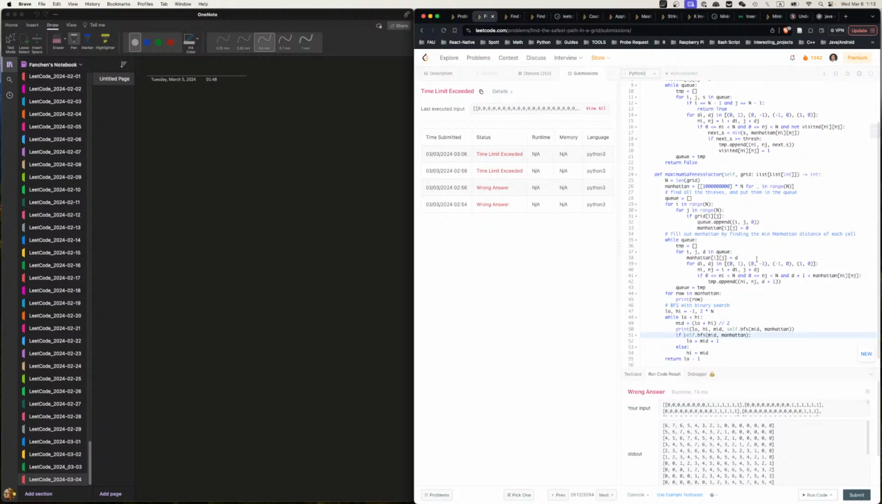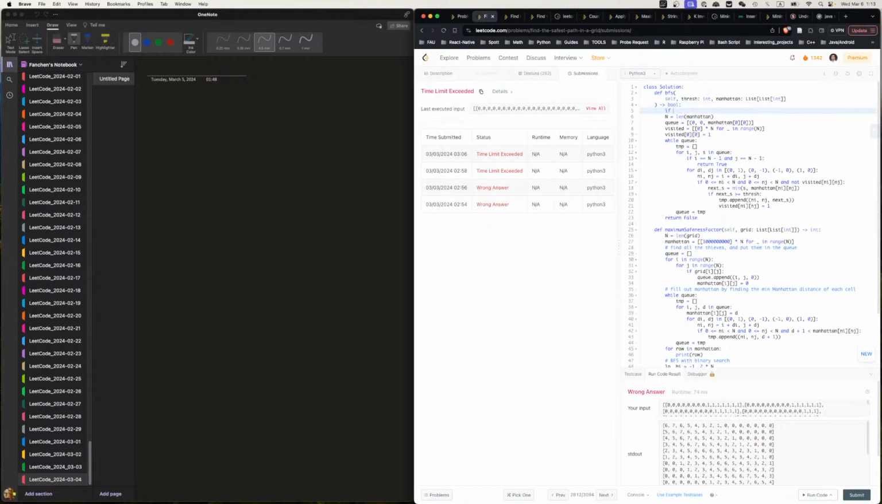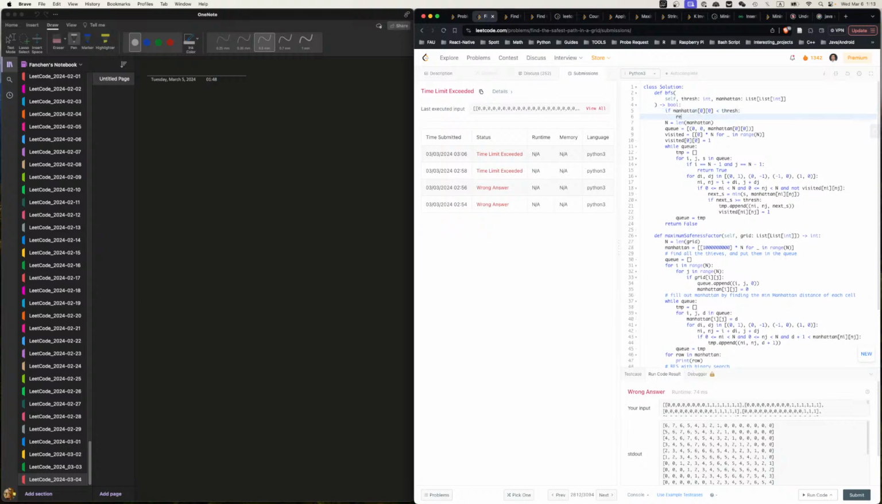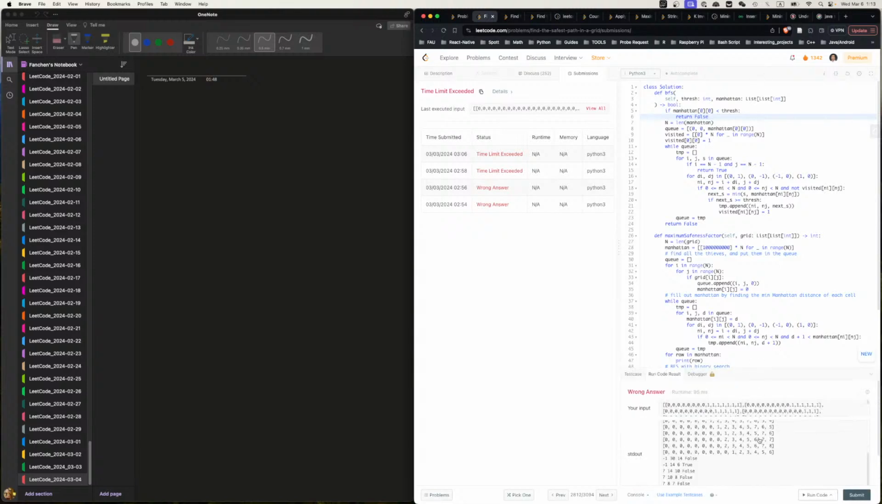Yeah, I can check it here. I actually check it here, right? So this is the threshold. This is Manhattan, and I can say if Manhattan 0, 0 is smaller than threshold, just return false. Okay, I don't think this can change anything, but yeah, I don't think it's gonna change.